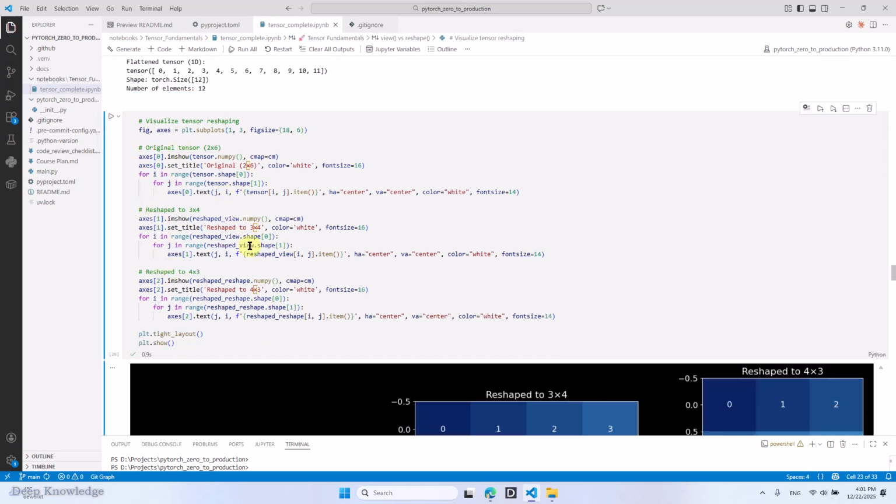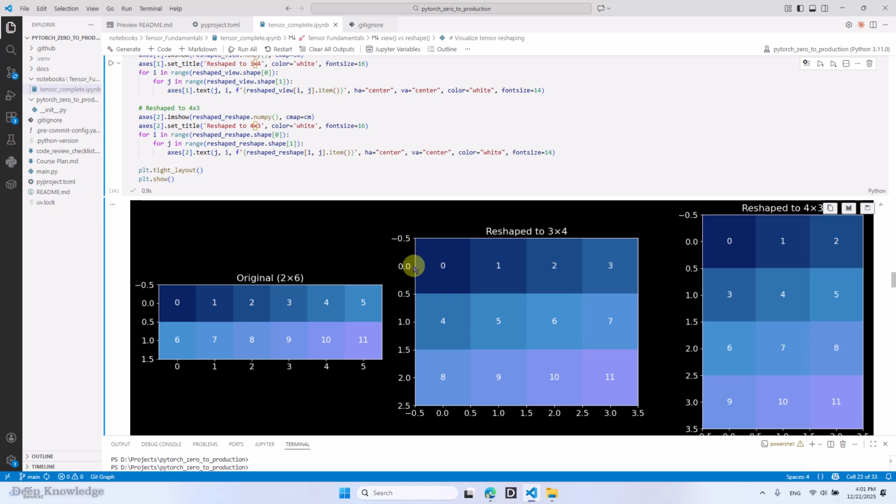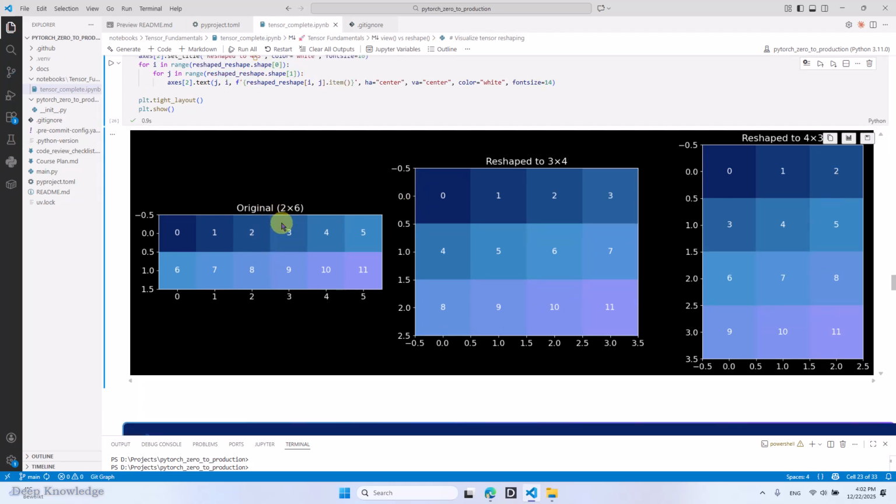And let's see if we can see this one here. So this is the reshaping, just a visualization for you. You can see 3 by 4: it takes 4 elements, and after that it puts the other elements in the second row, and so on. And it is the same for the 4 by 3.